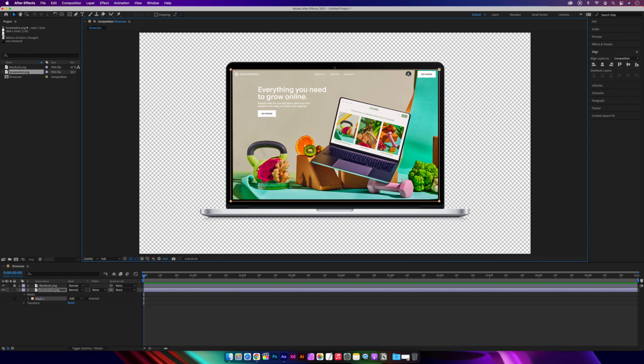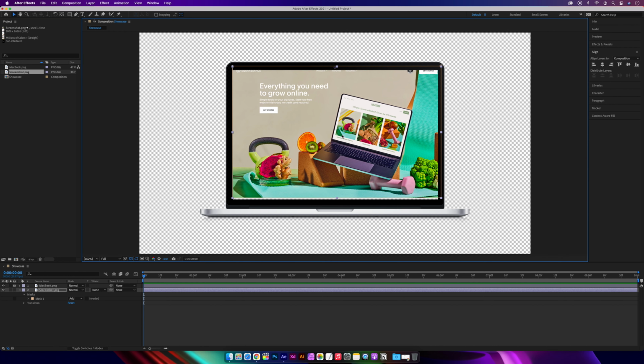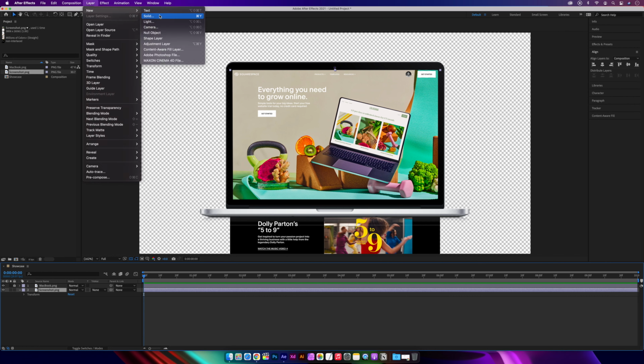But it doesn't really, because if we move the layer around, you can see that it pulls the mask along with it, and we don't want that. We want the screenshot layer to stay intact so we can pass it through the screen. So to do that, we're going to make sure our screenshot layer is selected. Then we'll go to Layer, New, and Solid.